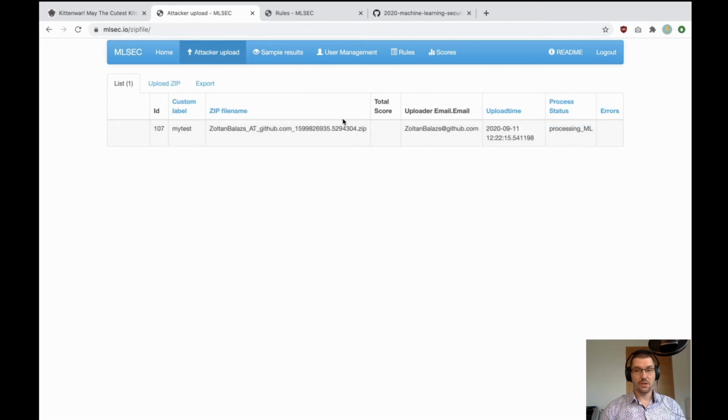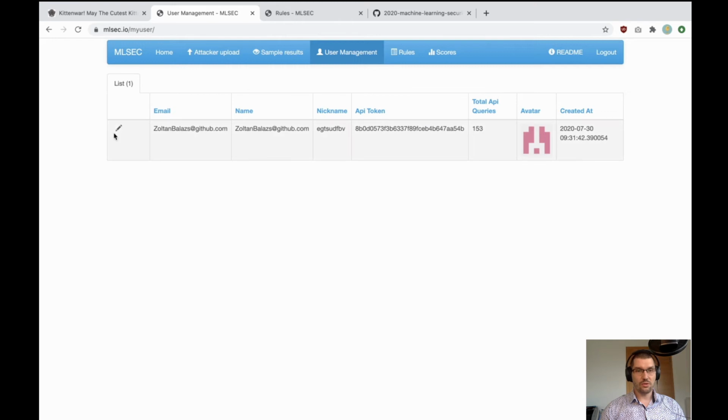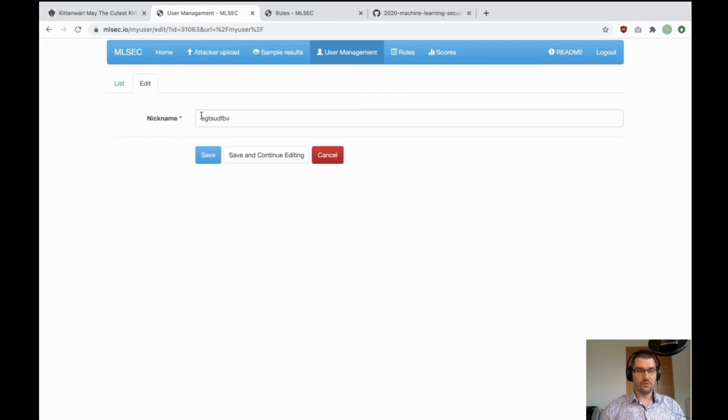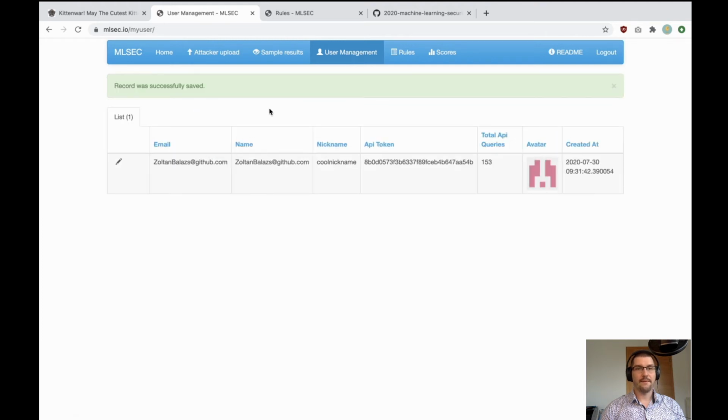So as you can see, it is now in processing ML status. Meanwhile, I recommend you to check out your user and change your nickname from the randomly generated one to a better nickname. And you can also see the total API queries you have already done. This will be counted into the final score. So please try and do not hammer or DDoS our services.